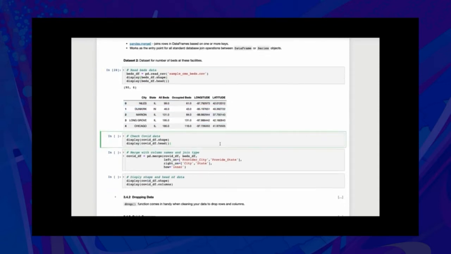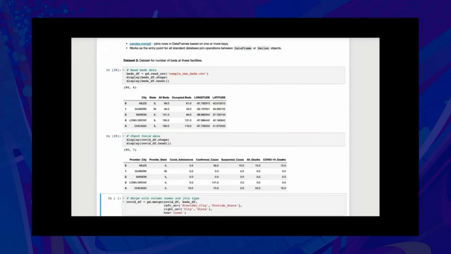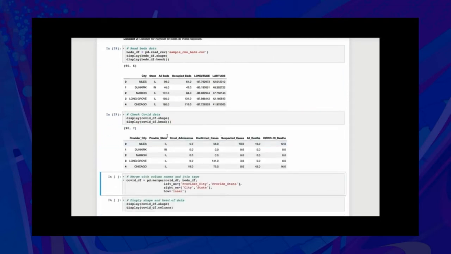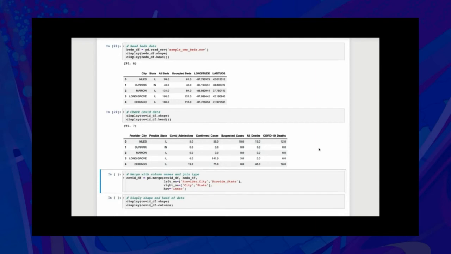Now let's take a quick look at our COVID data frame as well to see what we have been working with so far. So COVID DF had 90 records also. It has 7 columns, and here are the details of the COVID data frame. Now let's say we want to merge these two data frames.